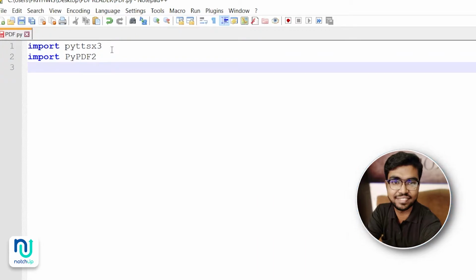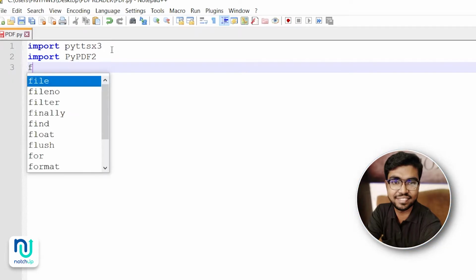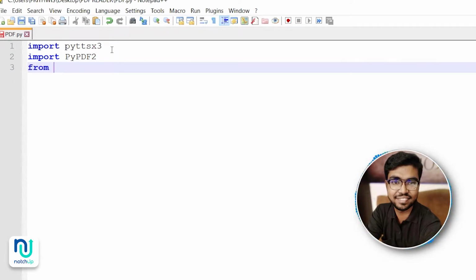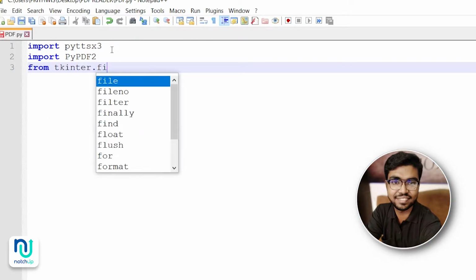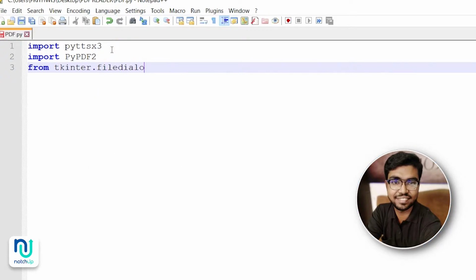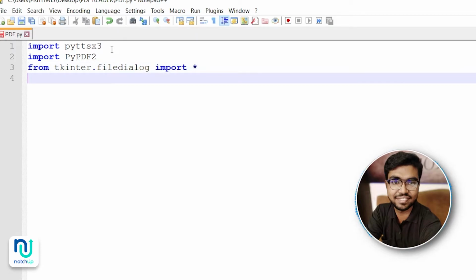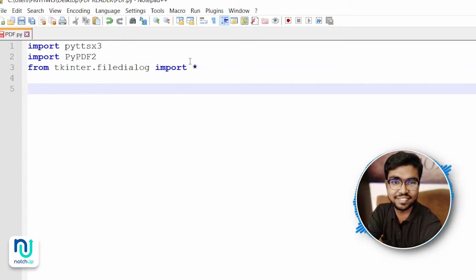I will also import the file dialog so that I can get that dialog box where I can choose which file I want to select, basically the PDF file. So from Tkinter file dialog, I will import everything. Import star. Okay, so we have done all the imports.